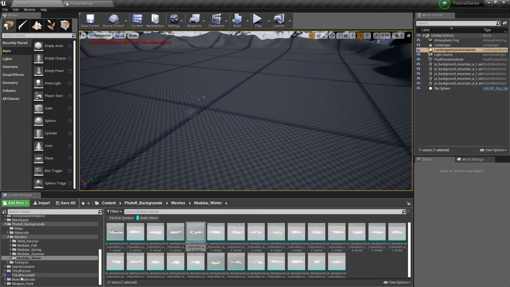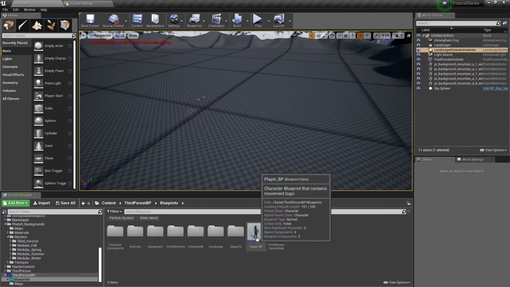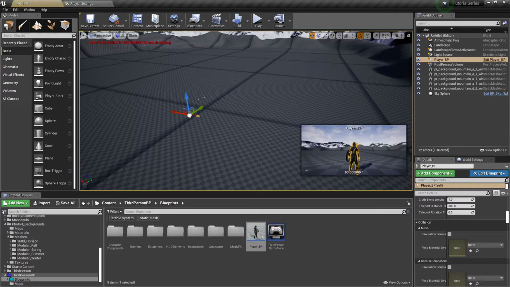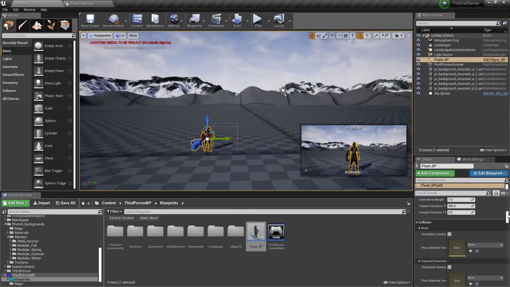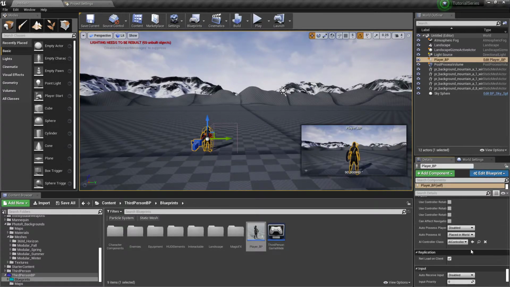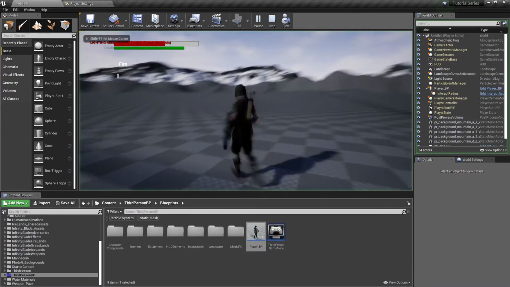Character in that we can run around with. I'm going to go to my third person blueprint folder, untick that, go to my blueprints, drag out my player BP. Oh, this place might be a bit big. When you first drag it out, you'll have to scroll to the bottom and find auto possess player under the pawn submenu and set it to player 0. That way when you drop into play, it's that one.